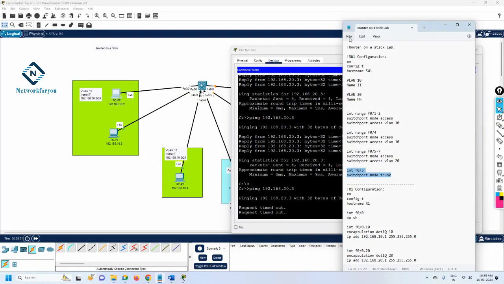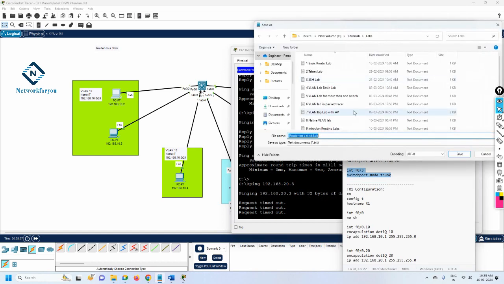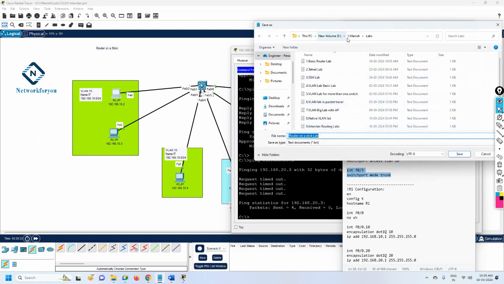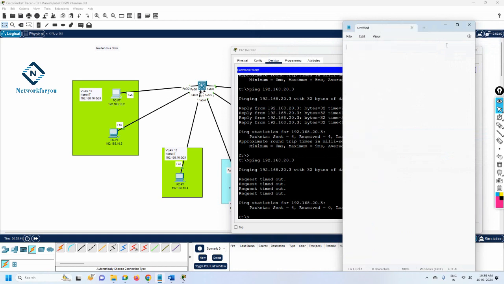So here let me take the new notepad. This one I save, I think, yeah. Okay, let me save this. I think I did not save this one. Okay, so now this is our next lab. This is the most popular method which we are using in the company, SVI, Intervlan. We are doing with the help of SVI. So everywhere you will see this method, in big company everywhere.